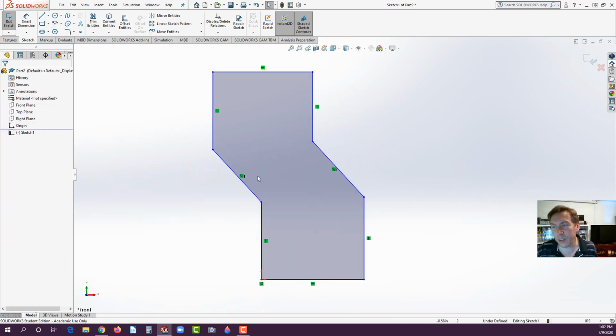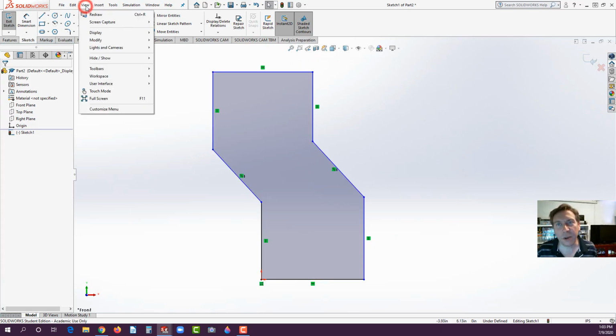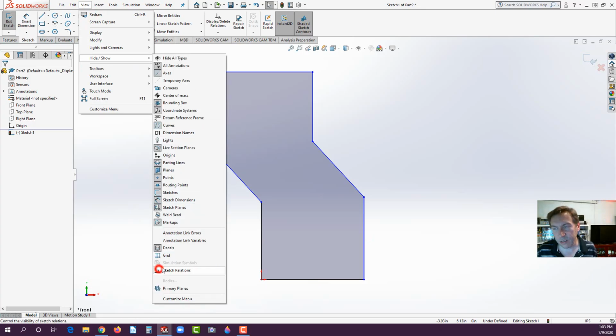Now you see I have my symbols up. I'm leaving those up right now just so you can see them. You know, I'm going to turn them off. I'm going to go to View, Hide/Show, and sketch relations.